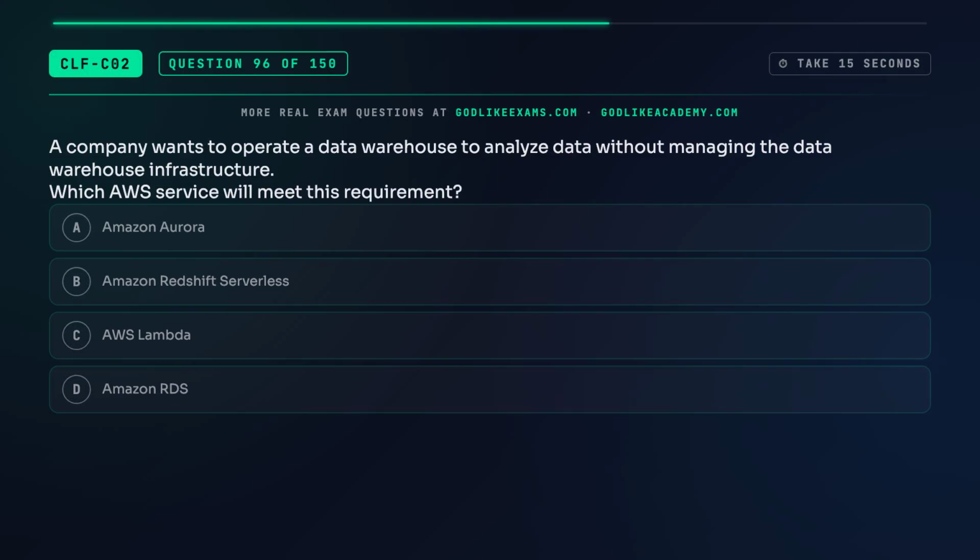Question 96. A company wants to operate a data warehouse to analyze data without managing the data warehouse infrastructure. Which AWS service will meet this requirement? Option A, Amazon Aurora. Option B, Amazon Redshift Serverless. Option C, AWS Lambda. Option D, Amazon RDS.